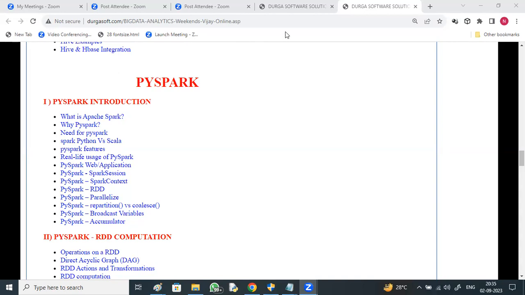Just the last question. What are the prerequisites of the system to learn Spark? I have 16 GB RAM. Minimum 8 GB RAM is required. If anyone doesn't have 8 GB, I'll provide you other means of how to work. Minimum 8 GB is that.